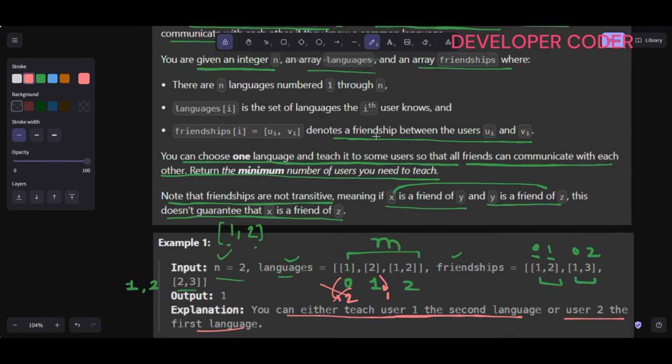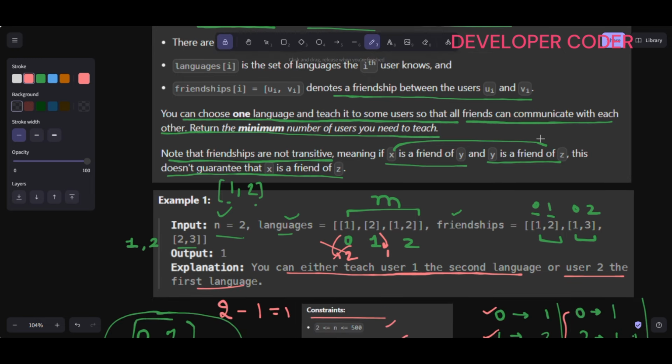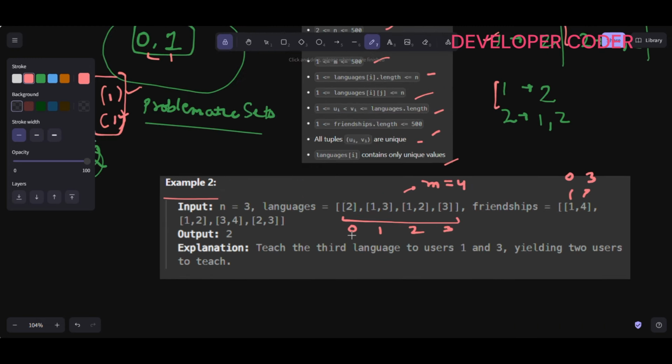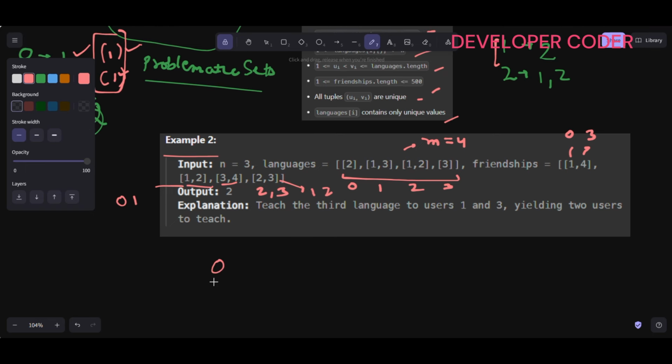Friendships denotes the friendship between the user u and v. So if I am taking 0 based indexing here, we don't have 4. So it's good if I do 0 and 3 here. We don't have any 0 value here. So here 0 comma 1, this is nothing but you can say 2 comma 3, and this is nothing but you can say 1 comma 2. So now 0 and 3, I want to see if they can communicate with each other. So 0 knows 2 and 3 knows only 3. They can't communicate with each other.